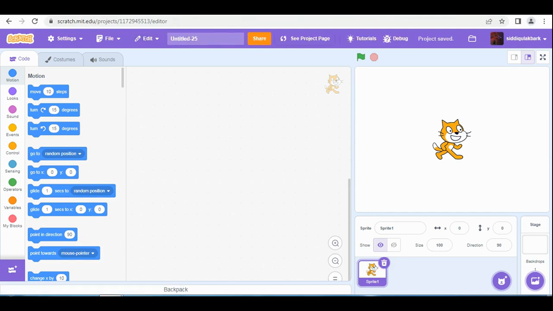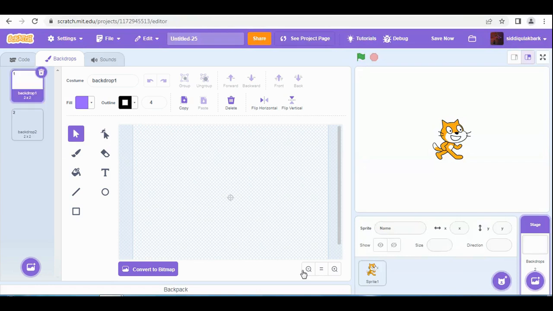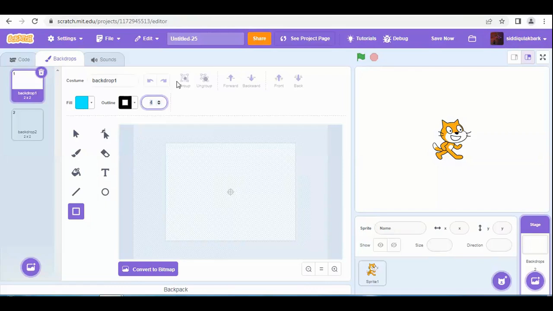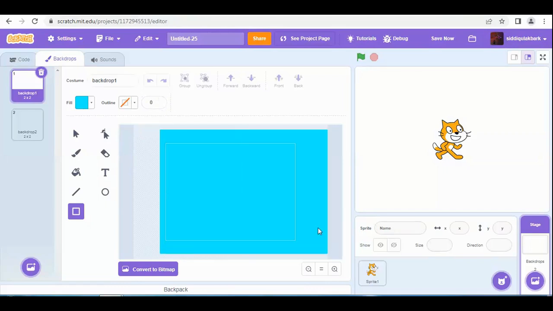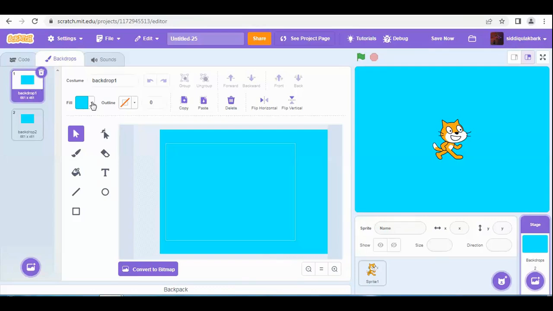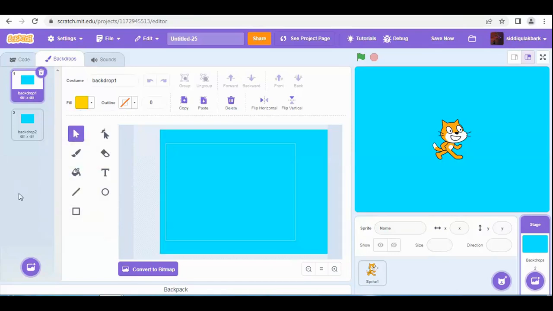Yeah, we want two backdrops. Let's draw that. Paint backdrop one. Click the color blue, fill 0, outline 0, and then draw. Copy, paste. And here we want a yellow colored pathway, so we will draw that on it too.